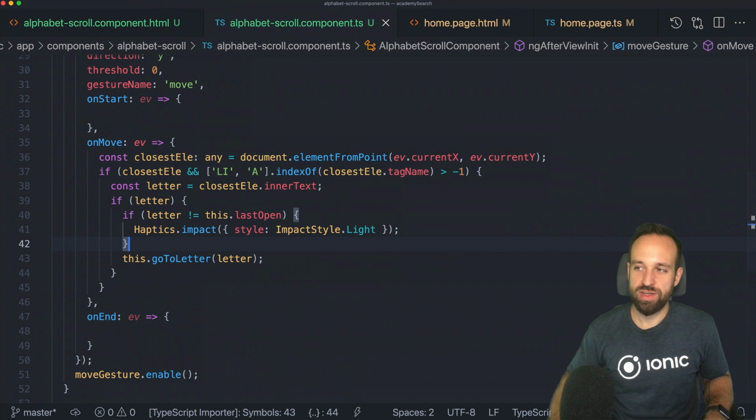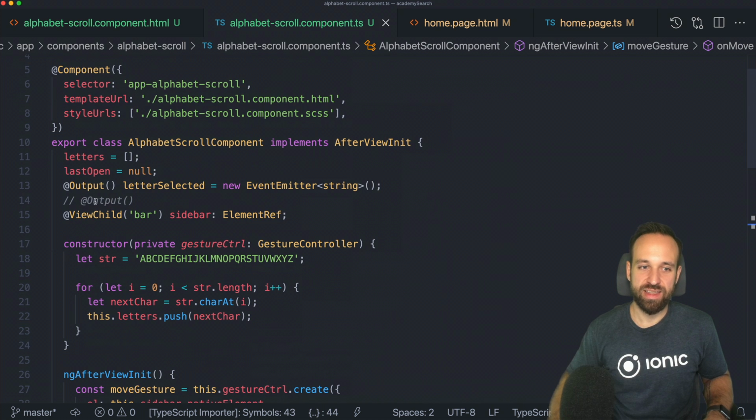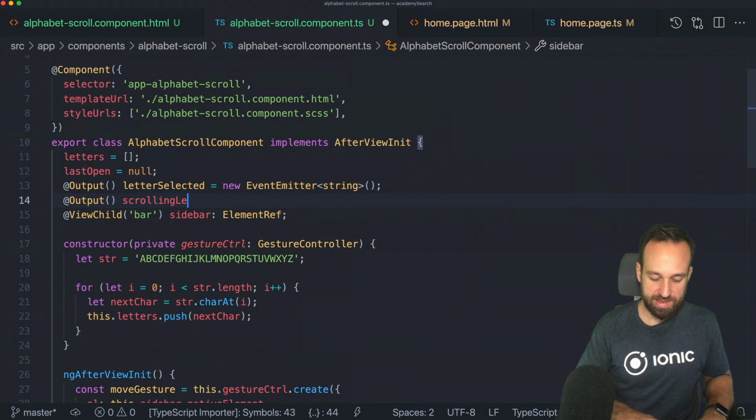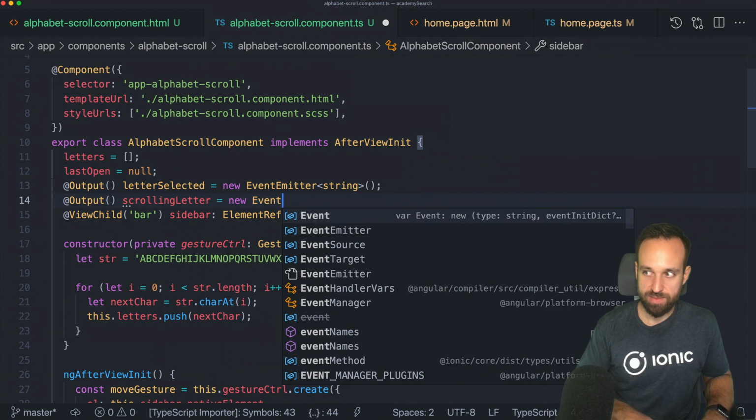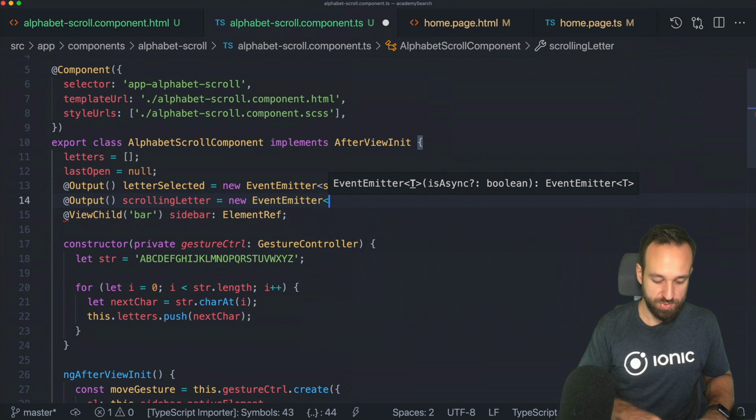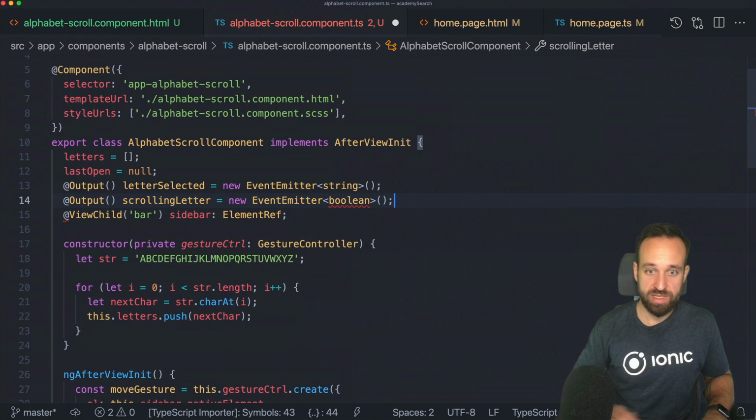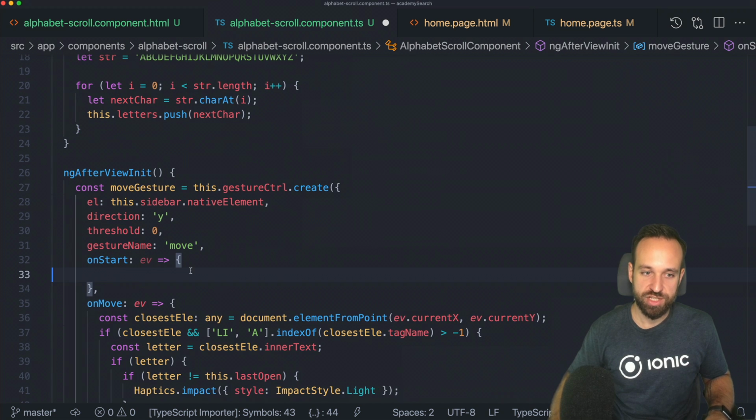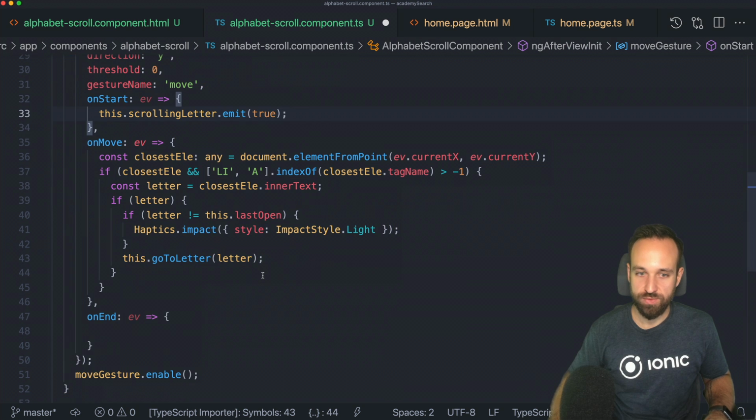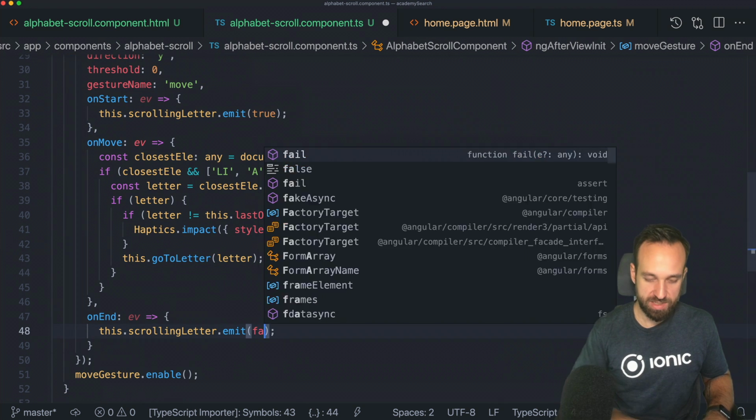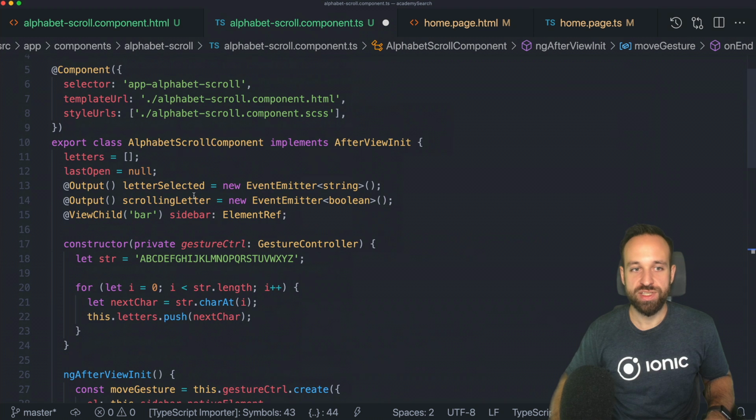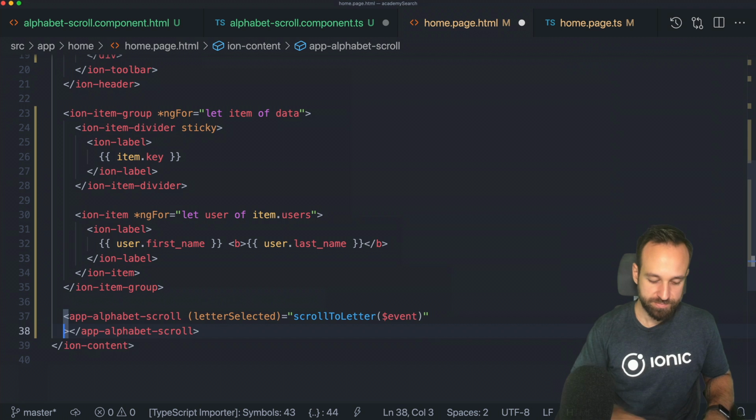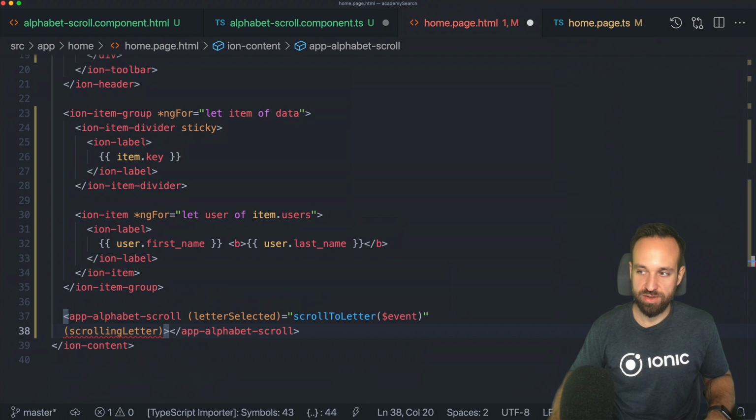So what we do to fix this is simply adding another output, and we're gonna call this one scrollingLetter. That's gonna be a new event emitter of the type Boolean, and we're just gonna emit if we're currently scrolling or if we're not scrolling. So on start of the gesture, we're gonna emit scrollingLetter true. On end, we're gonna emit false. And now we just need to catch this scrollingLetter event on our component as well.